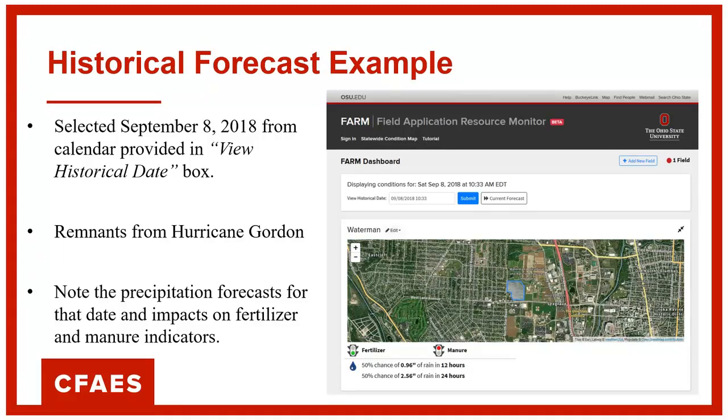But if you spread manure on that day, it was a 50% chance of 2.56 inches of rain over the next 24 hours. So the forecast was for a lot of rain. And this is the tail end of Hurricane Gordon. So probably nobody went out and spread manure on that day, I would guess. But if you did, this would tell you that that was probably not a great idea.